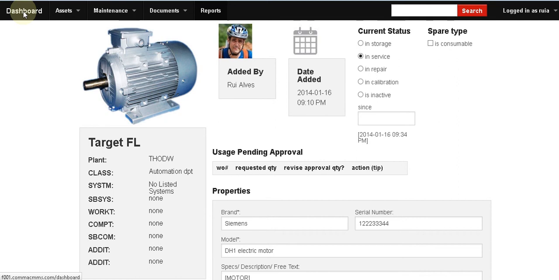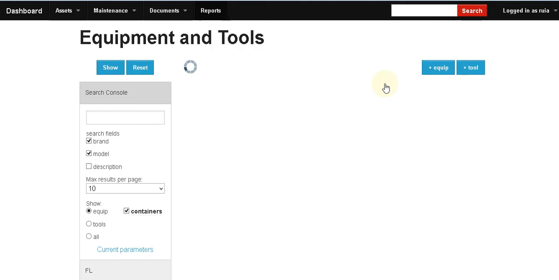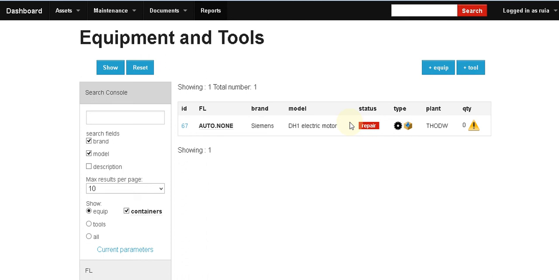Okay, let's go back to the dashboard just to see something. We'll follow the same pending approval link that we did before, now that we have approved this item, and we should get only one item on the pending approval list. So it's searching, and there we go. Okay, so we've already approved 66, we need to approve 67, so let's go ahead and do just that.